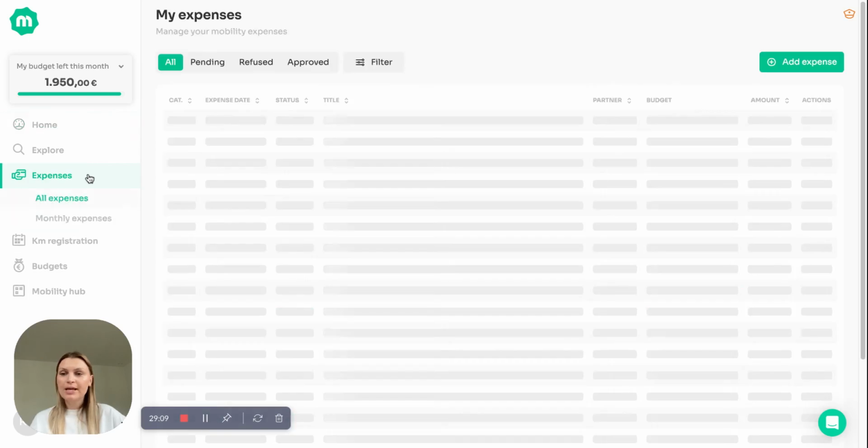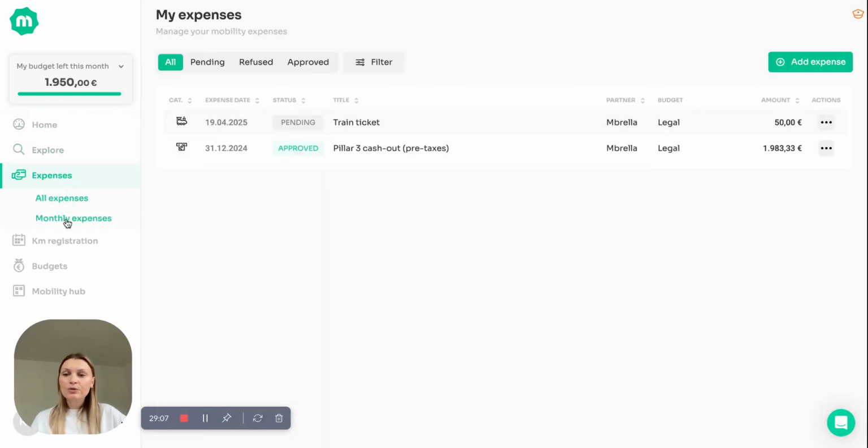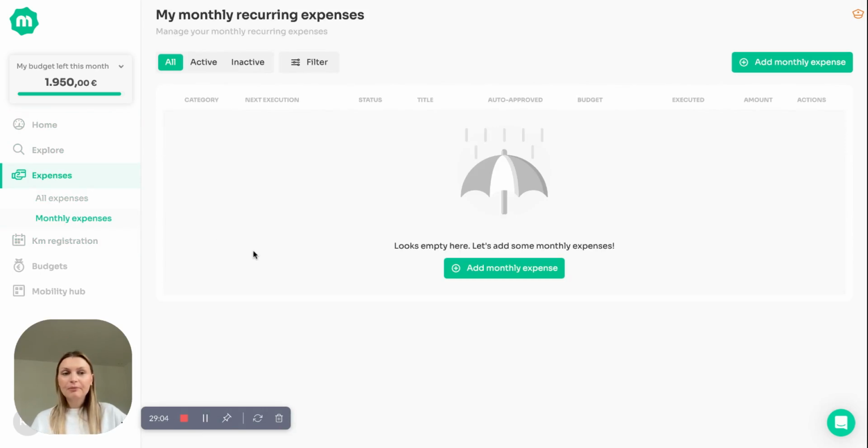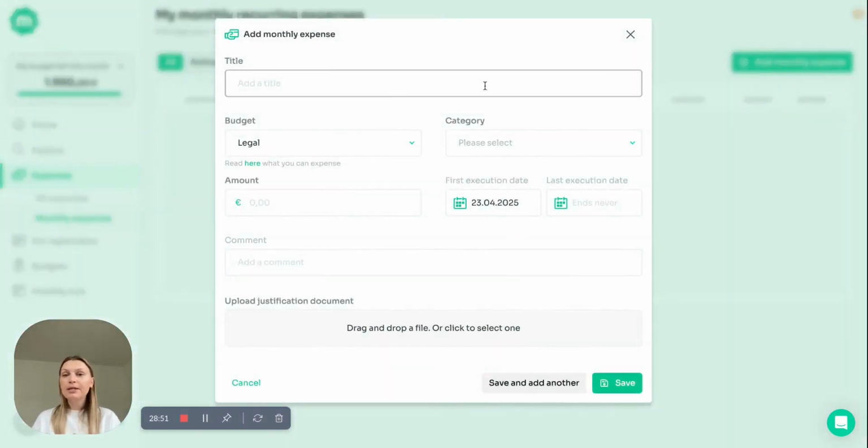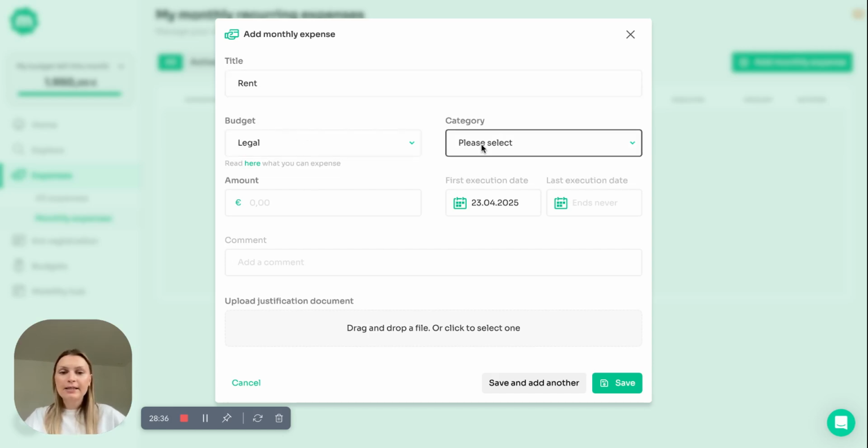How do we do this? We go to the expenses page on the left, and we go to the subpage monthly expenses. Here we will have the possibility to add a monthly expense by clicking on the button in the upper right corner or in the middle of the page. When we click on it, there's a form that will appear, and here we give all of the information that is being asked. So in this case, I want to get my rent paid back with my legal mobility budget, for example, so I give it the title rent. I'm using my legal mobility budget, and as category, I can choose housing rent.